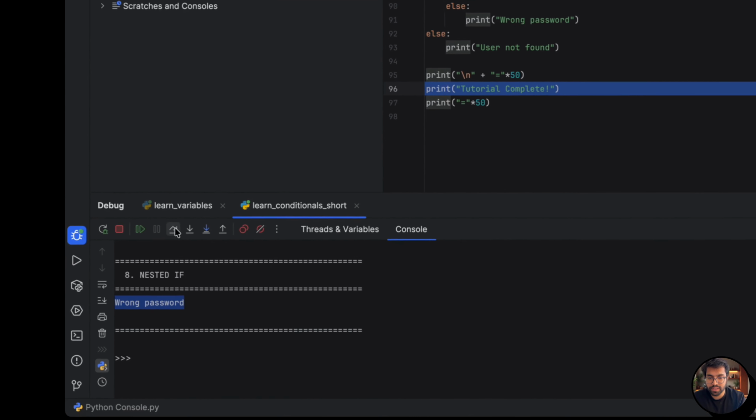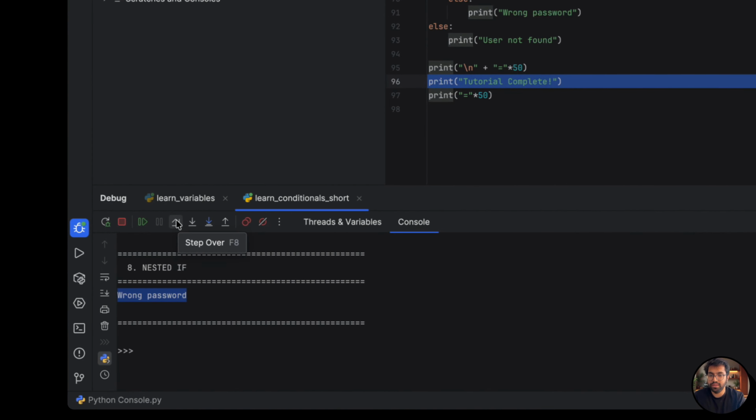And just try to do this. Tutorial complete. Yeah, so that's it. This completes the entire Python conditional statements. I hope you are enjoying it.